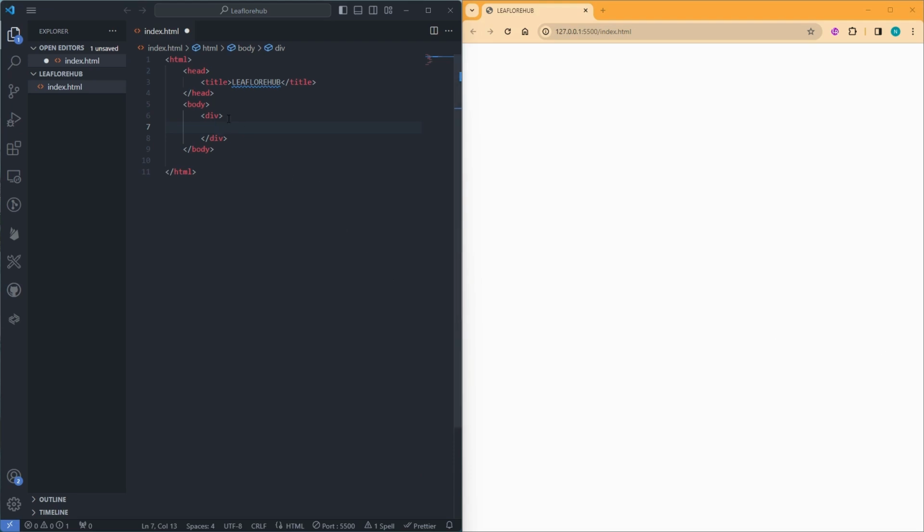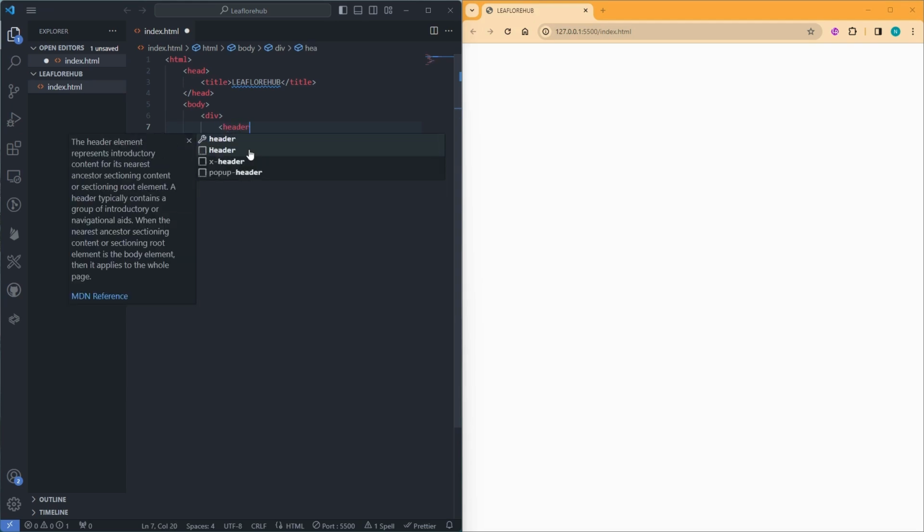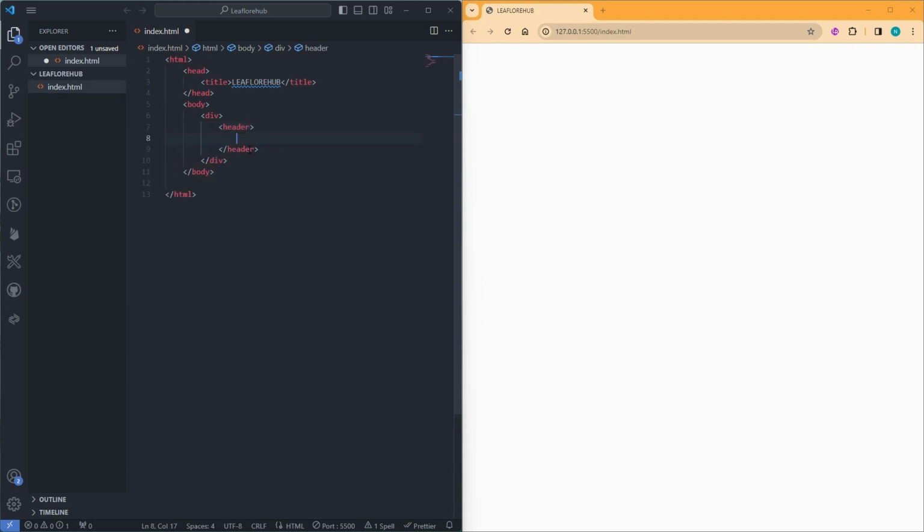So this is the div tag which I would keep at a higher level. Inside this div tag, I would like to create a header tag. So in this header, on the left side we want a logo, and on the right side we want the menu bar.